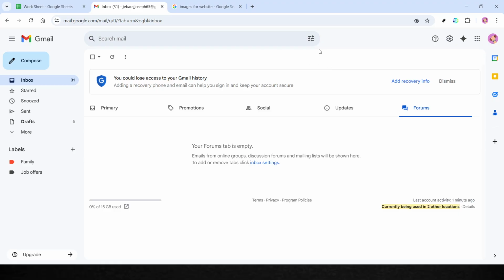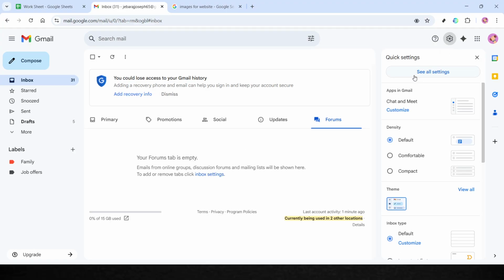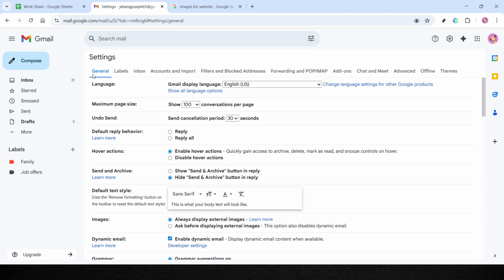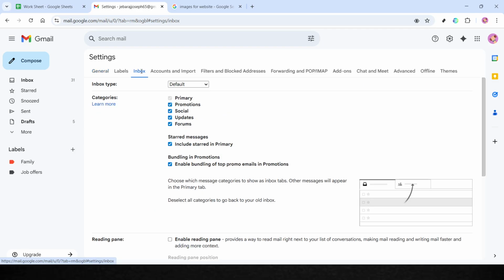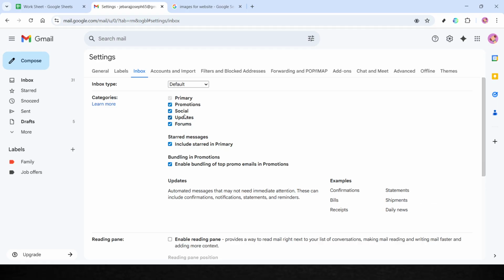If you find a particular tab isn't meeting your needs, you can customize these tabs to better fit your preferences. Simply click on the gear icon in the upper right corner of your Gmail window and select See All Settings. From there, navigate to the Inbox tab. Here you'll be able to enable or disable specific tabs based on what works best for you. Simply check or uncheck the tabs you'd like to appear at the top of your inbox.